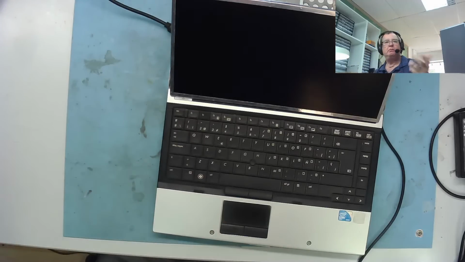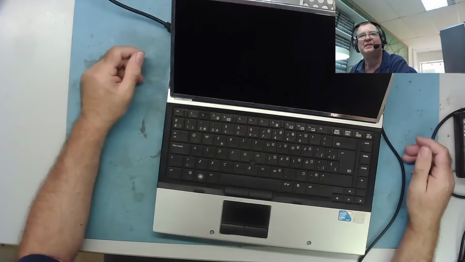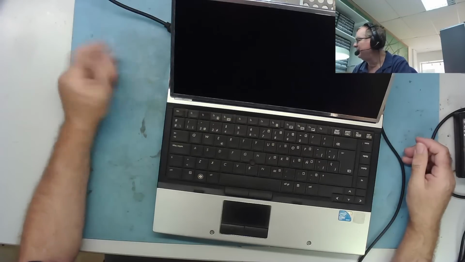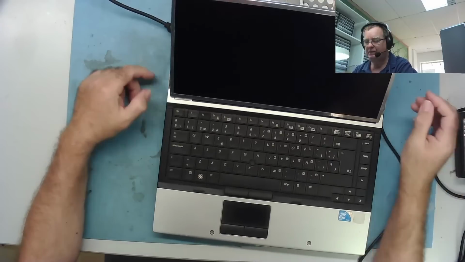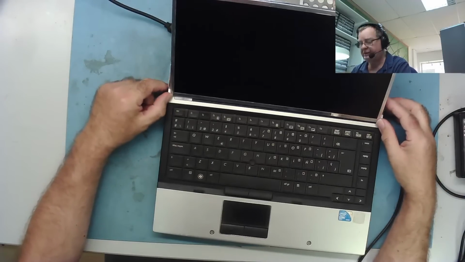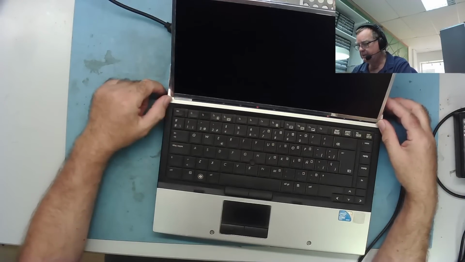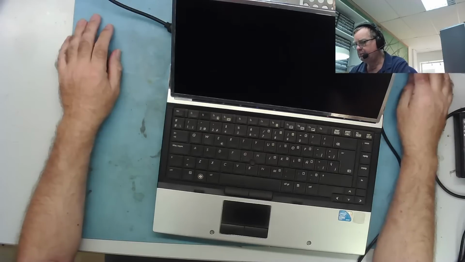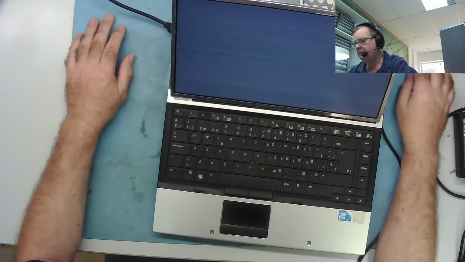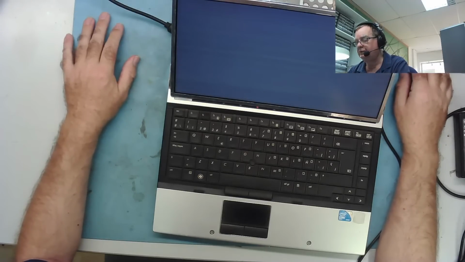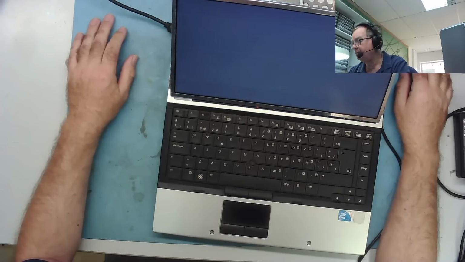Okay, so moment of truth, guys. We've done it. Let's switch this on and let's power it up. I've got the external monitor connected again, and let's see what happens. Doesn't look good, does it?